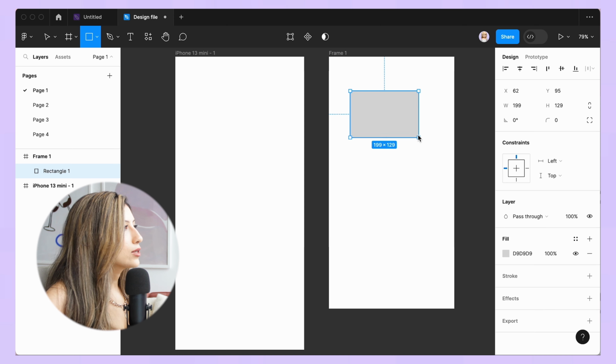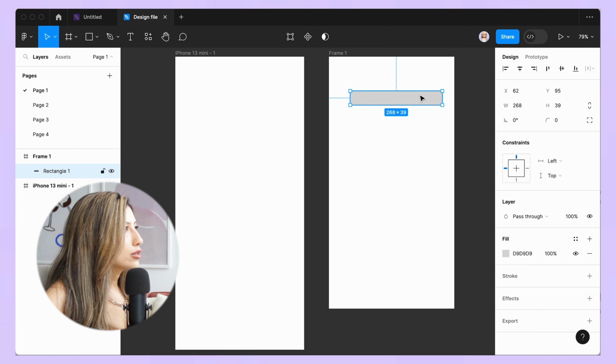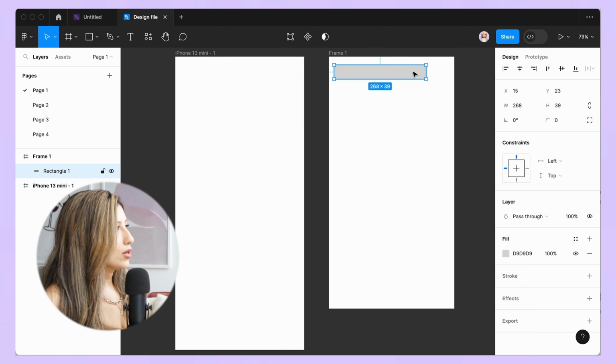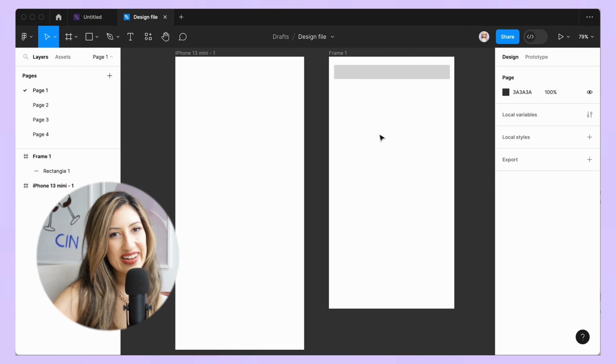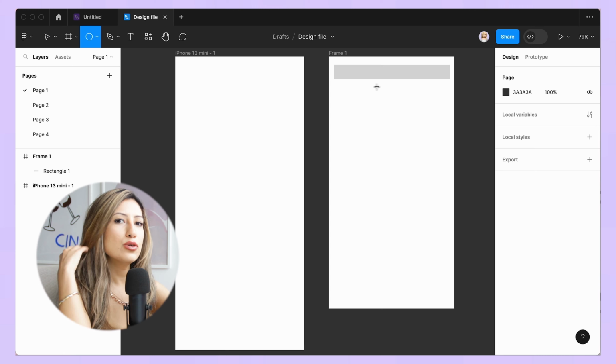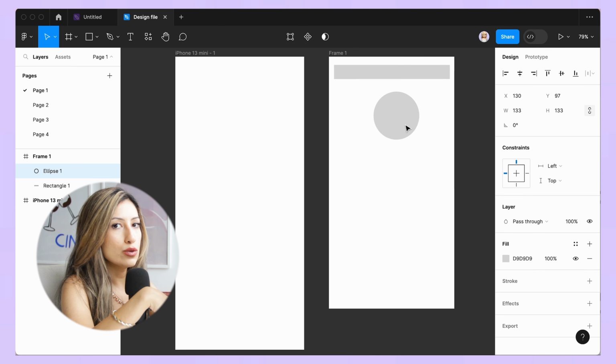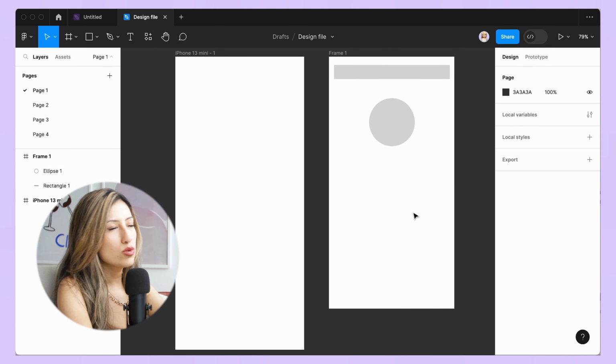You can create, for example, a navigation. For example, this is a wireframe, and then I'm gonna create a circle. Just to give you an idea, I'm gonna create another video to go over each of the Figma tools more in depth. This video is just for the sake of an interface tour.